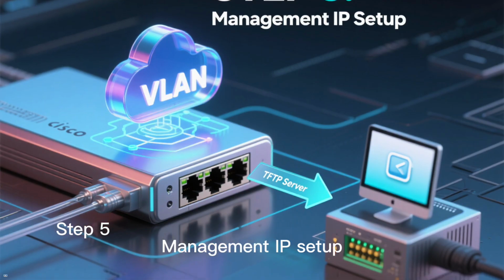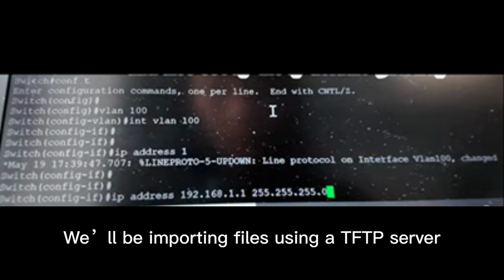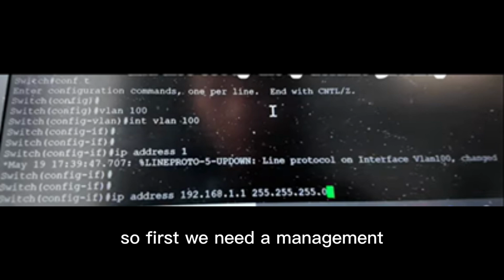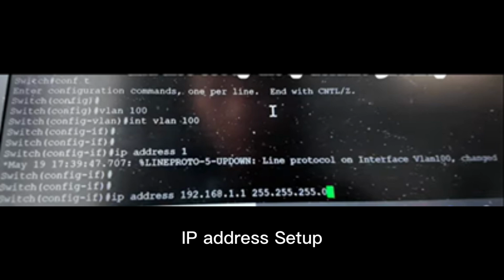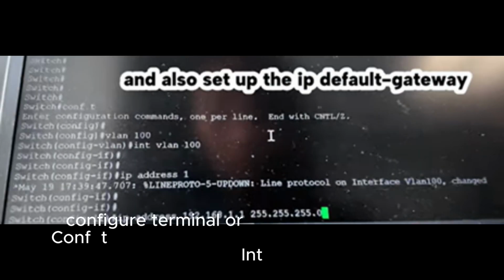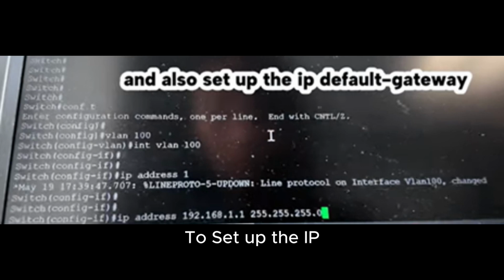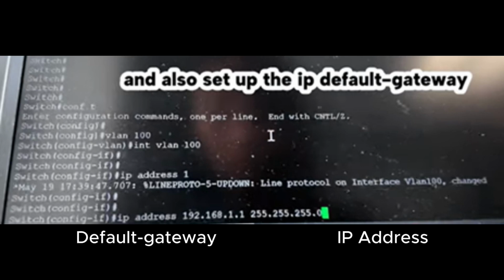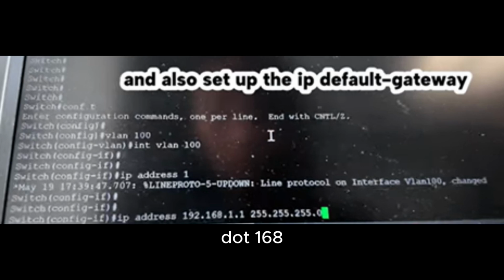Step 5. Management IP setup. We'll be importing files using a TFTP server, so first we need a management IP address set up. Let's connect the switch to the correct VLAN. Commands: configure terminal, or conf t, interface VLAN 100. To set up the IP address and default gateway: 192.168.1.1, 255.255.255.0. No shutdown. Exit.